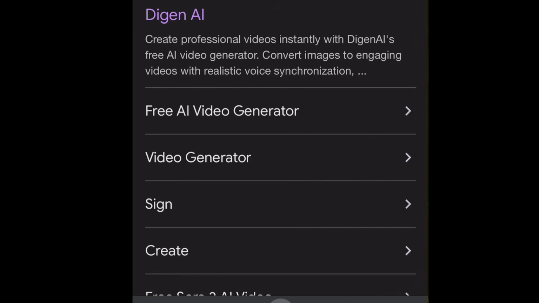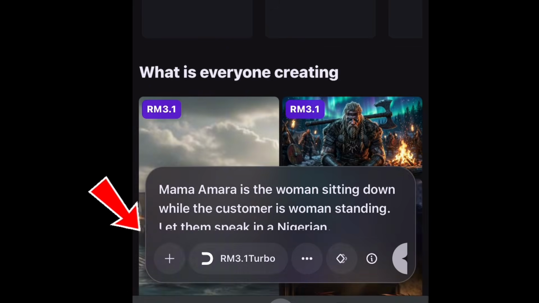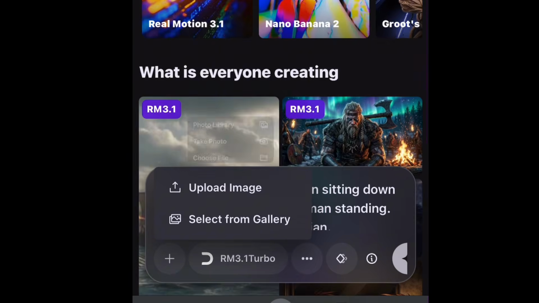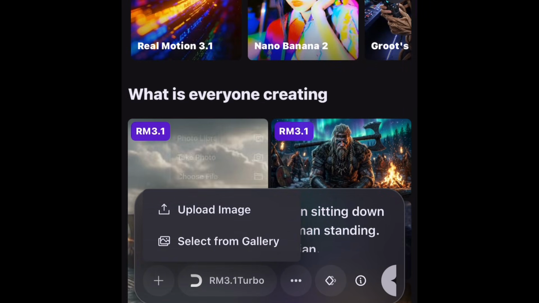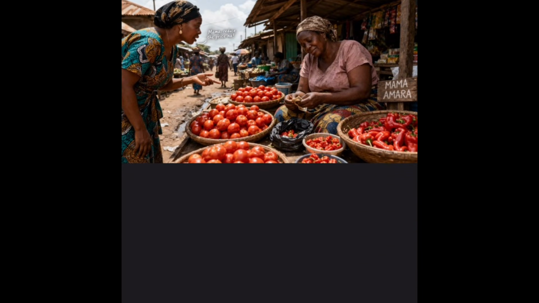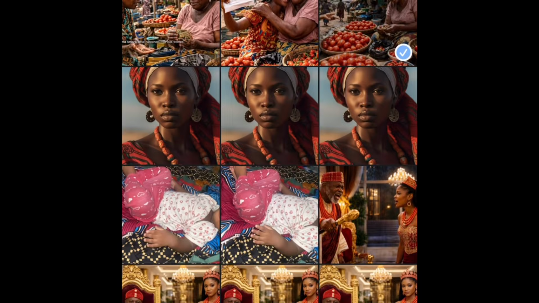So go back to your Chrome browser, type Digen AI. So this is Digen AI, this first one. To bring you to this interface, you click on this plus sign, upload image. So I'll upload from my photo gallery. I'm going to upload this image of this woman selling at the market with a customer. So I'm going to click on done.